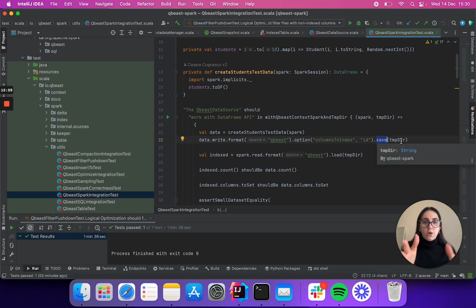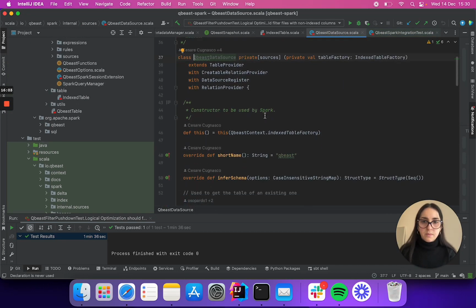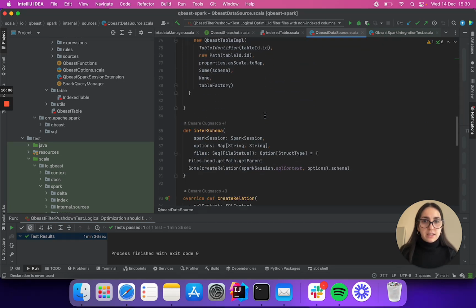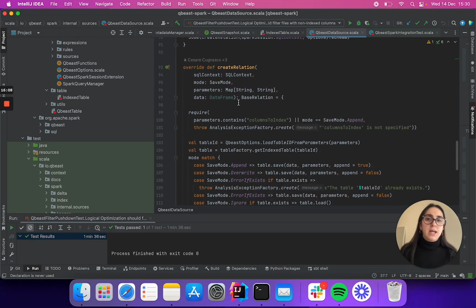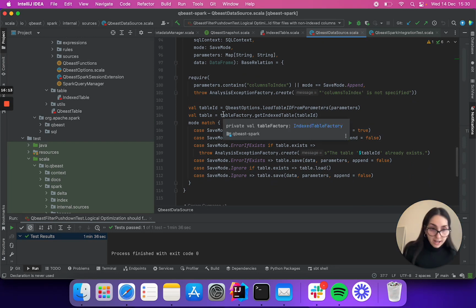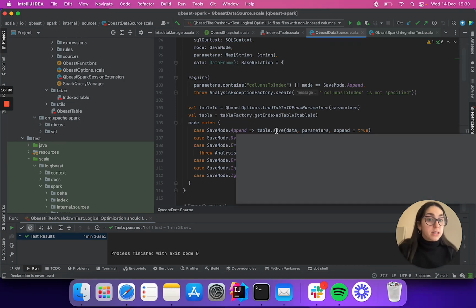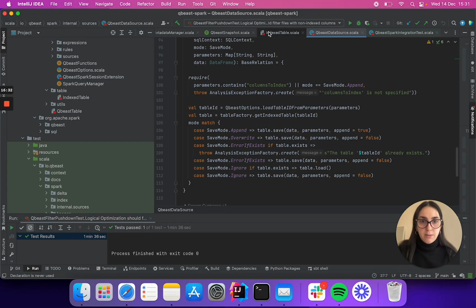This code will be calling this Qbeast data source class. This class will create the relation, we change the mode, and we write this information through the different components that we just mentioned in the Qbeast core package. So let's get a little more insight into the write process. We get the indexed table, we check the mode, and we call table save.